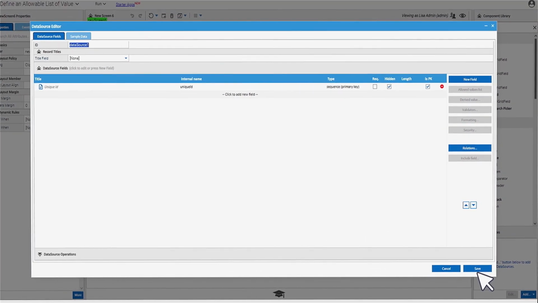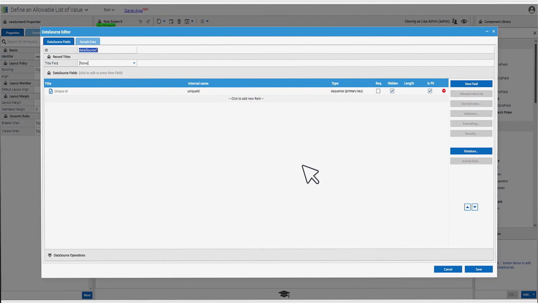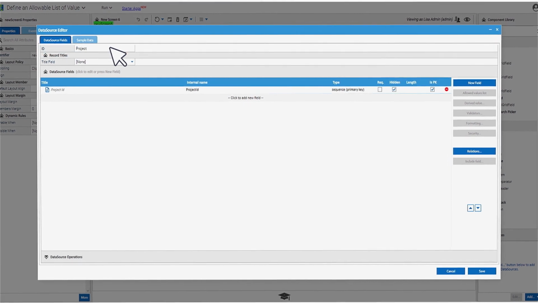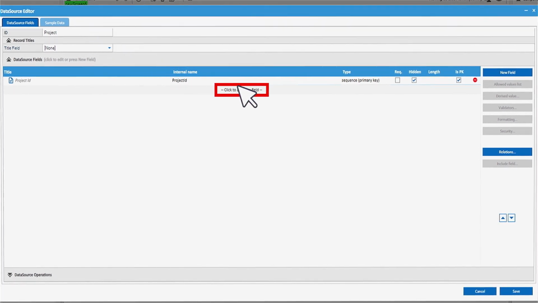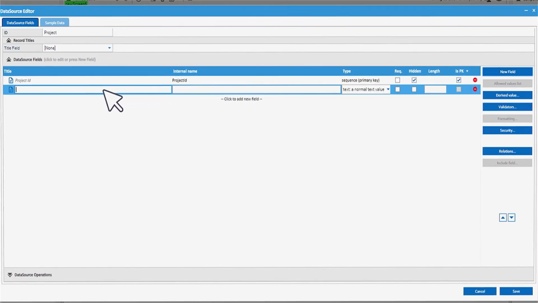Now, every data source needs a name. In our example, our data source will store information on projects. Type Project into the ID field to name it. Let's add our first field by clicking Add New Field. We'll name this one Project Name.